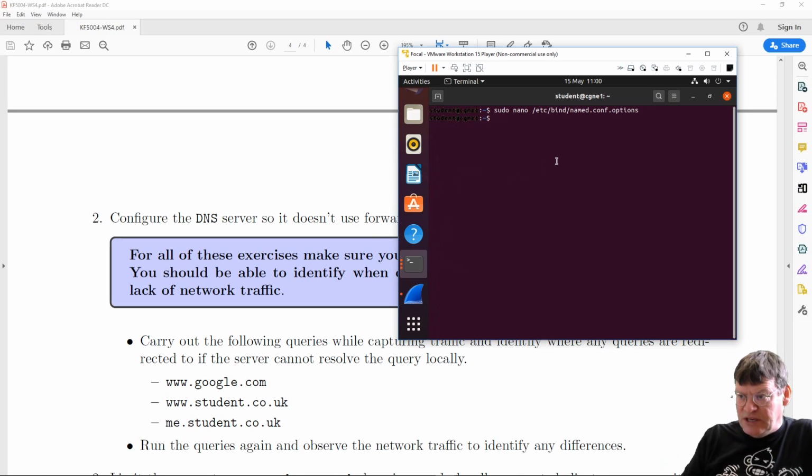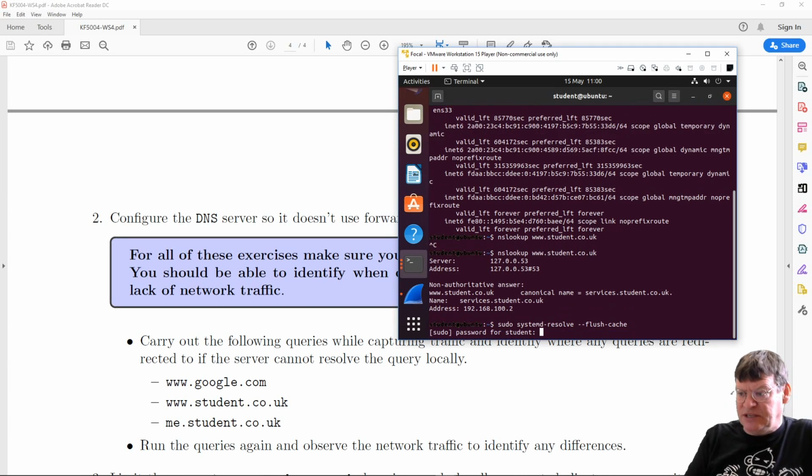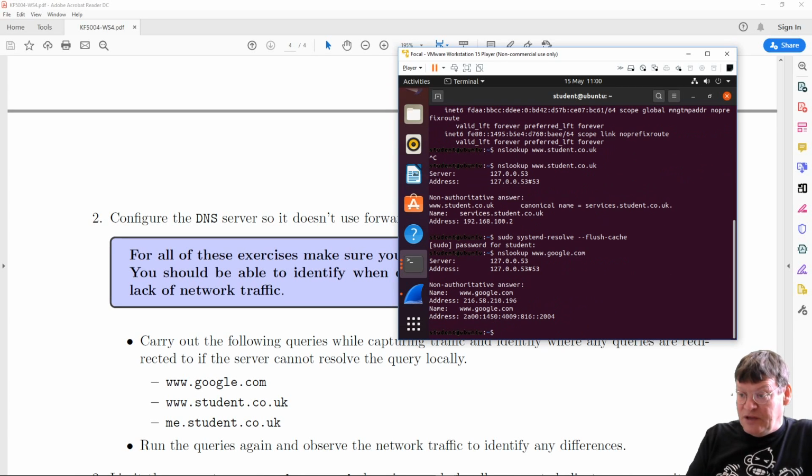If I now go to my local machine, what I'll do is I will clear my cache, just in case there's anything in my local resolver. So we'll clear that, and we'll run a query for Google. So we go nslookup google.com. I'll just put the www at the front as well. And there we get a result.